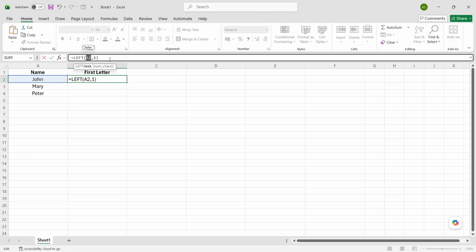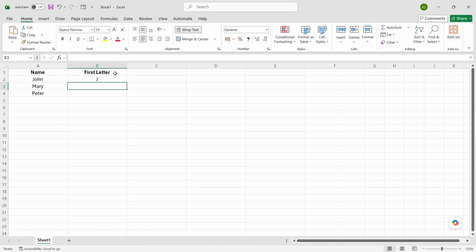Once you've entered the formula, press enter. Excel will immediately display the result. For example, if the name in A2 begins with the letter J, the result in B2 will be J. This confirms that Excel has extracted the first letter successfully.